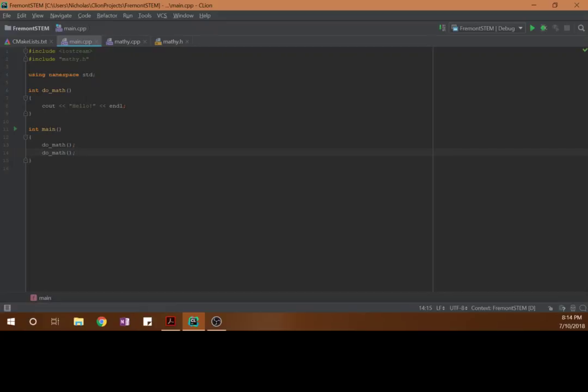Yes. It says no return taken. Oh yeah. So this is an int. You can return 0, or you can make this void. You can also make this void Do Math. I'm going to leave it as int because I'm about to do something with it.